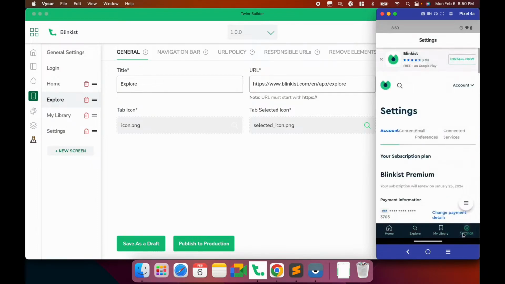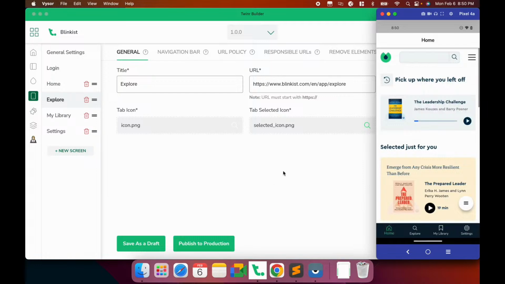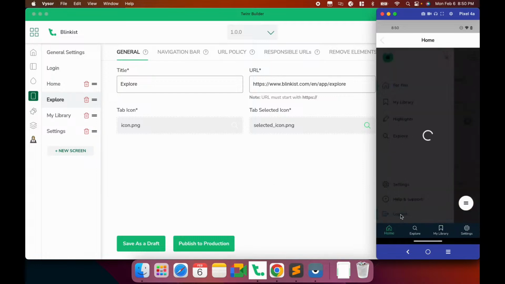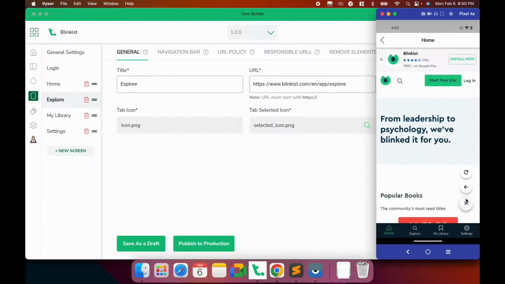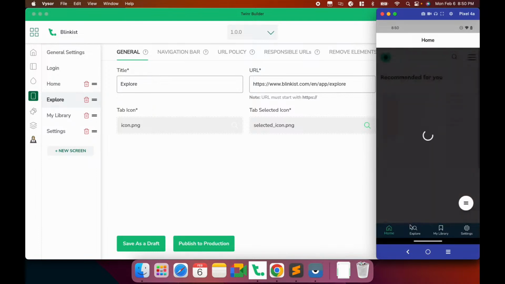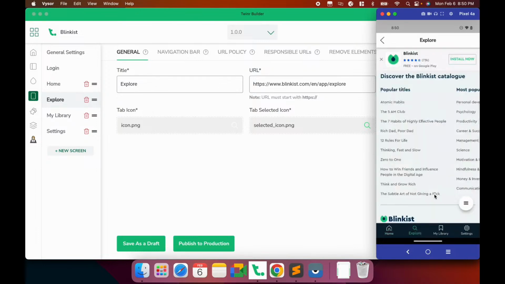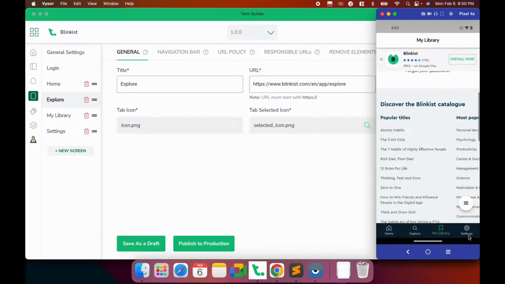Okay, perfect. But now, as we can see, for example, if I log out from here, from my application, right, and then I reload this, you see now all the screens actually require a login, right?